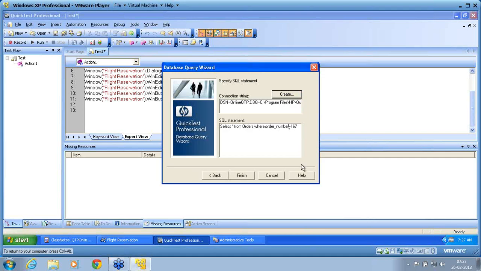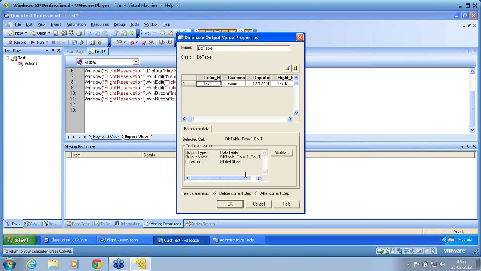Now I remove the wrong value. Now the syntax is right. I click on finish. As I click on finish, you can now see that the data is loaded for order number 167. For order number 167, it has now loaded the table, and what I want now is the agent name. I want to retrieve the agent name for that order number. I choose the agent name. I select the field for which I need to retrieve the output value.